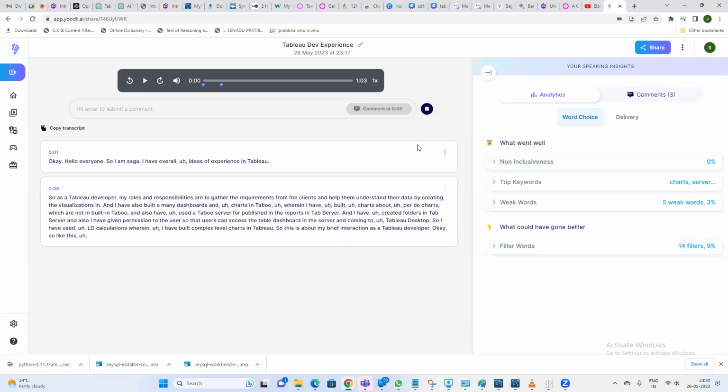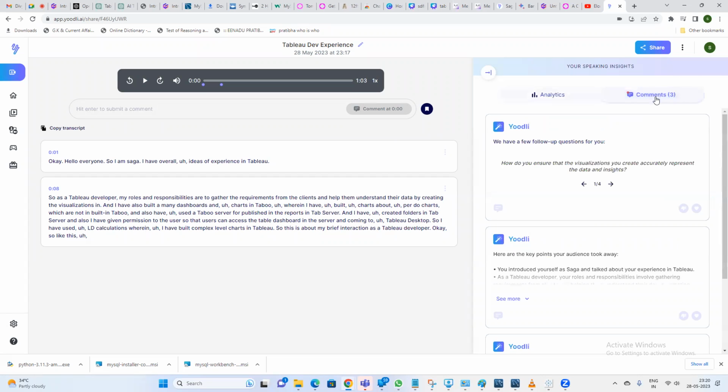So record ourselves. Not only audio, you can also record yourself. Your video will also be recorded, and whether you are making eye contact or not, that will also get recorded, and you will be able to see that. And we'll see the comments.